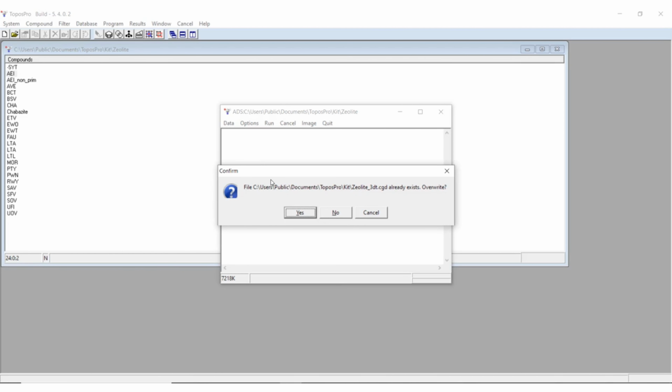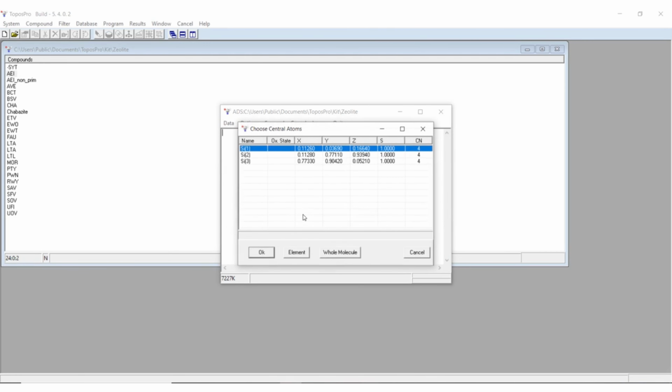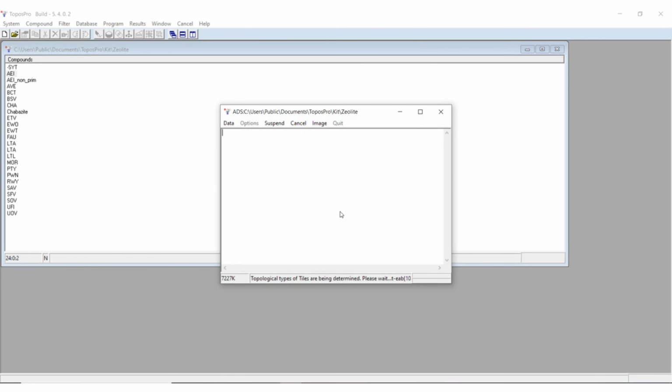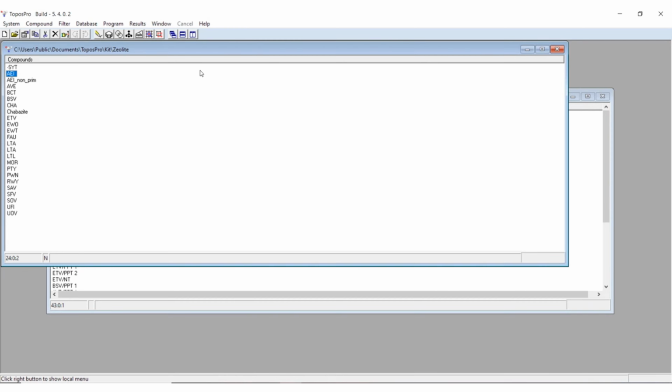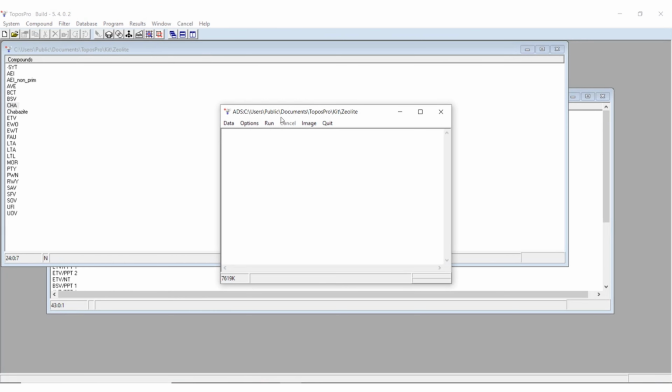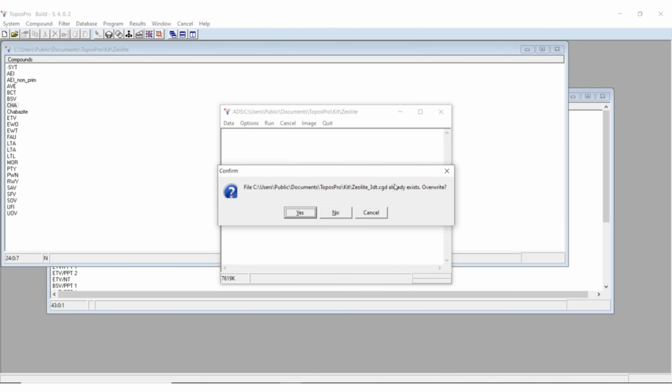I'll create one with AEI, then I'll add CHA, and then I'll add LTA as well. So I'll overwrite it the first time. The rest of these I'll just press yes to. Calculate the tiling as we usually do. Then I'll move on to CHA. I'll follow the same procedure, but this time I'll say no to overwrite.